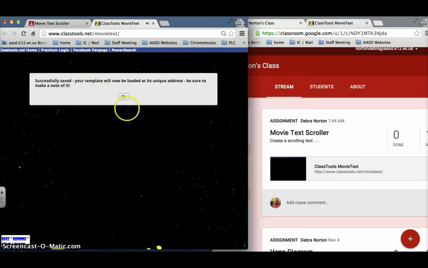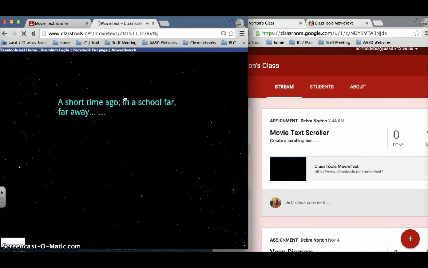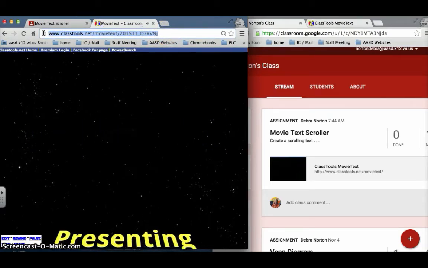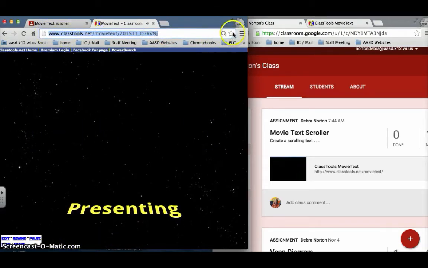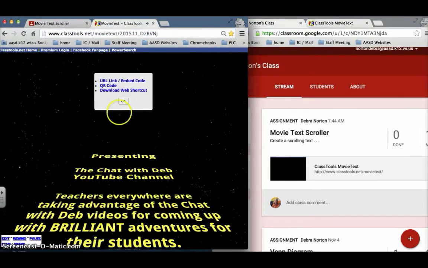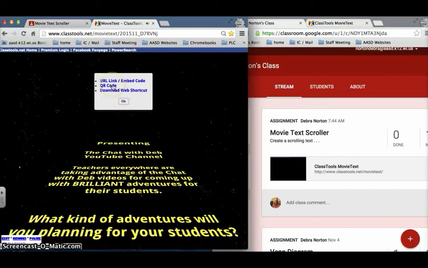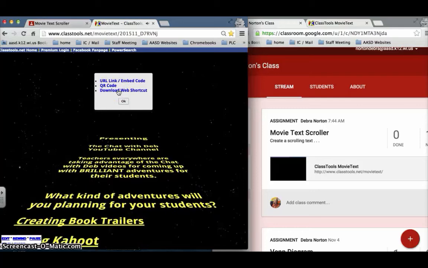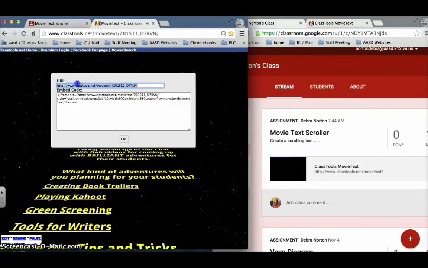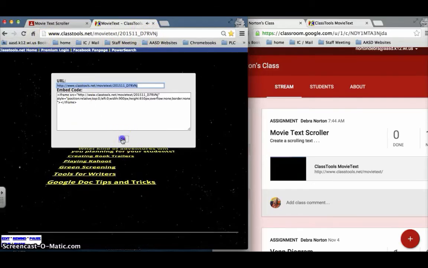And then it says it's been successfully saved and my template will now be loaded at its unique address, and I have to make sure to take note of it. So when I click OK, this is now my unique address right here. So I could right now copy that, Control-C. I could also bookmark this. Now what I want to do is go to the Share button. And at this point I want to ask it for the URL link. Notice I could also get a QR code, or I could download a web shortcut if I wanted to. Here's my link, which is the exact same link as up here in the URL box. So I could really get it from either place.